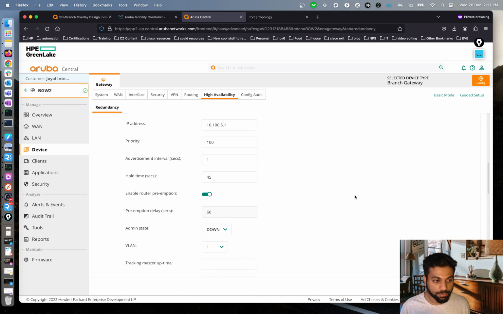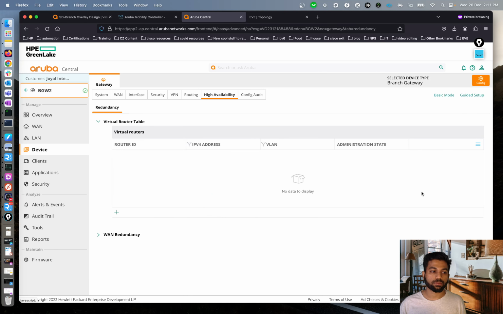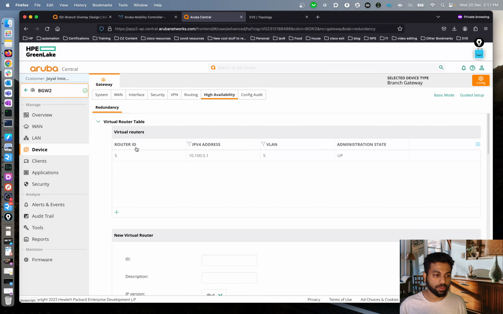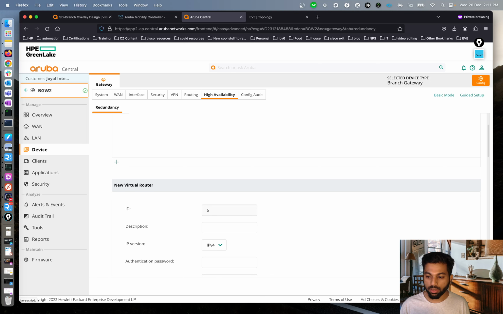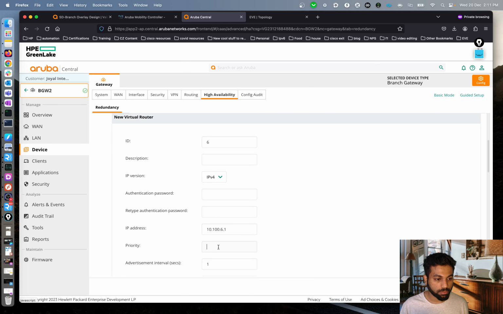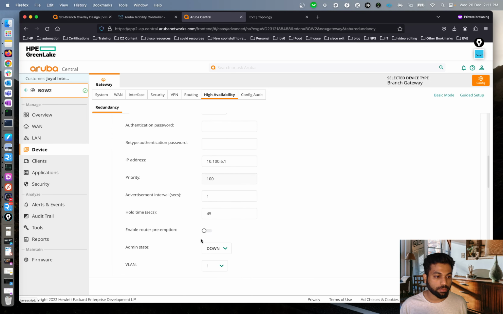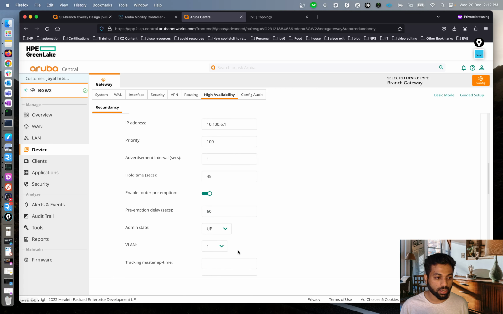Preemption delay is going to be 60 seconds, and the admin state should be up, right? The VLAN ID will be 5. So hit the save button. Same thing we'll have to do for the rest of the VLANs. So let's do it for 6, right? The VRRP IP is going to be over here, priority is going to be the same, 100, preemption is enabled, delay is 60, and admin state is up. Perfect. And VLAN is going to be 6. Hit the save button.